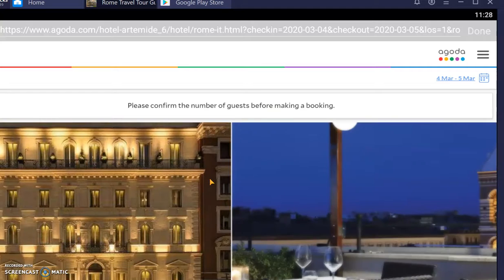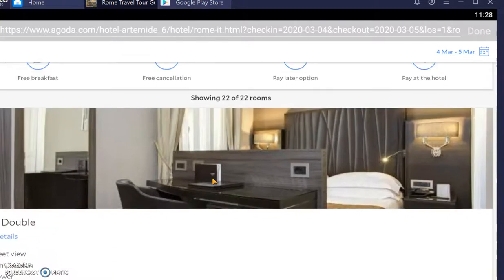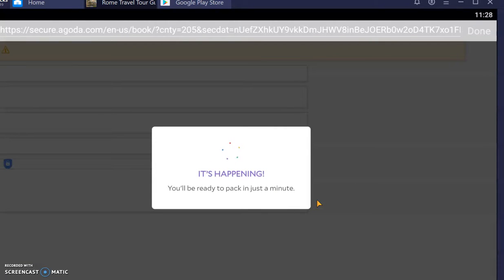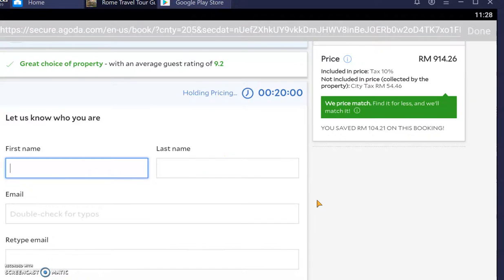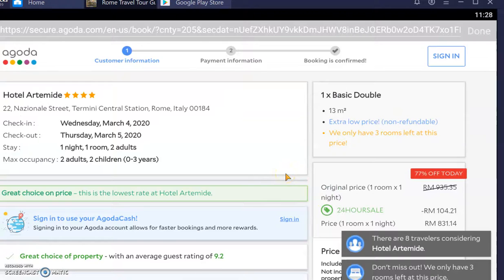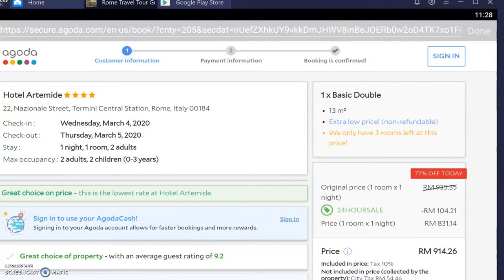Okay, and it will show me the hotel photo, and then I scroll down, I click select, and then it direct me to the booking page, the payment page actually. Yeah, you can look at the booking details, hotel room reserve details. This is the address, check-in date and check-out date, and stay at 1 night, 1 room, 2 adults. Second, they tell me the hotel maximum is 2 adults, 2 children.